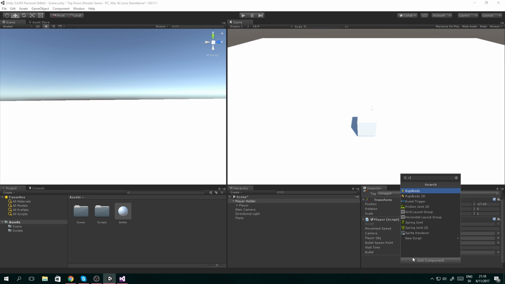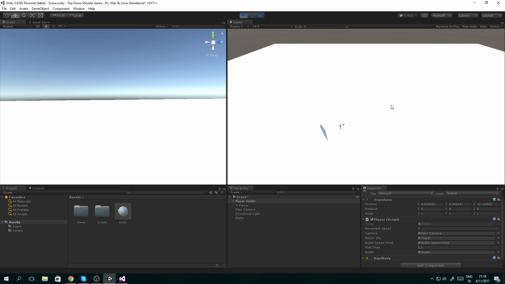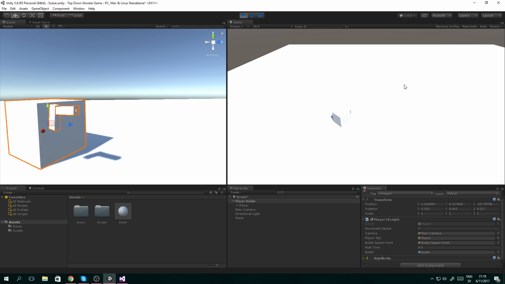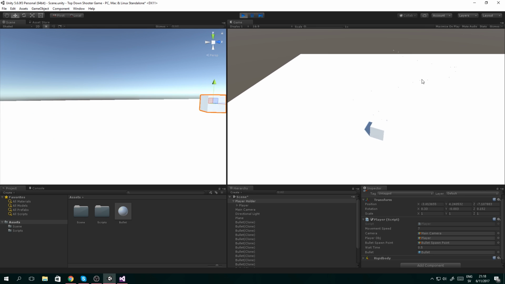If we add back the rigid body, or actually, you know, yeah, I think we should just do that. There we go. So I just added back a rigid body. Now I can play the game and see how this works. Oh, now it's working fine. Like, why is this happening to me? Why? I don't get it.